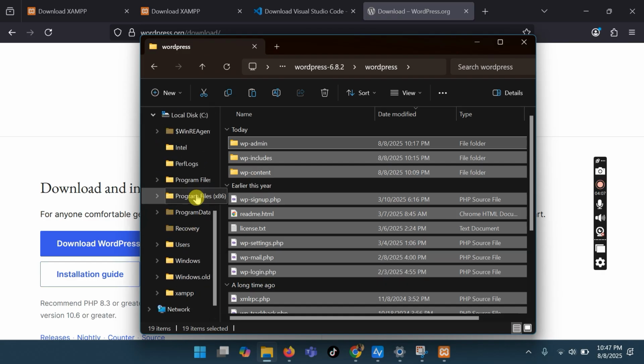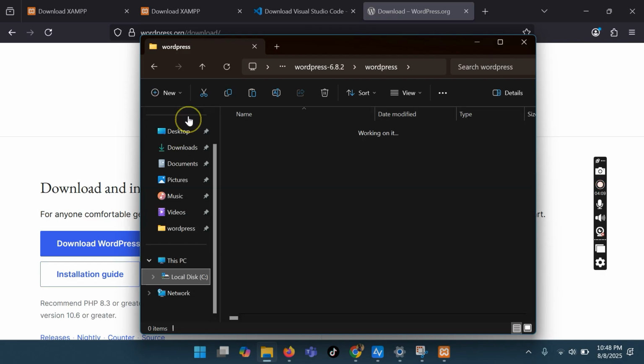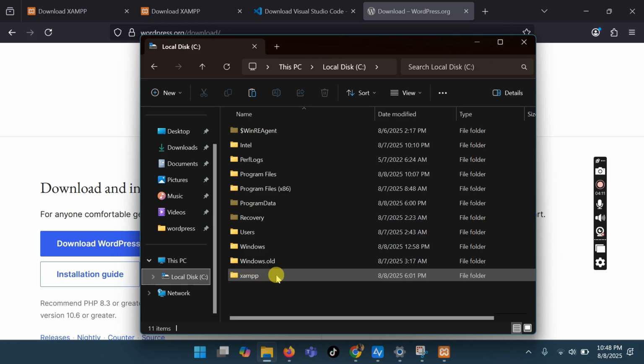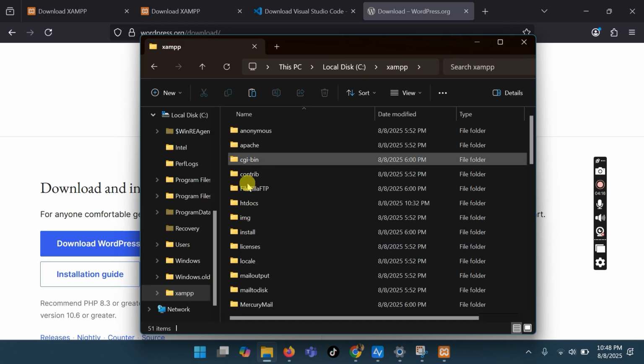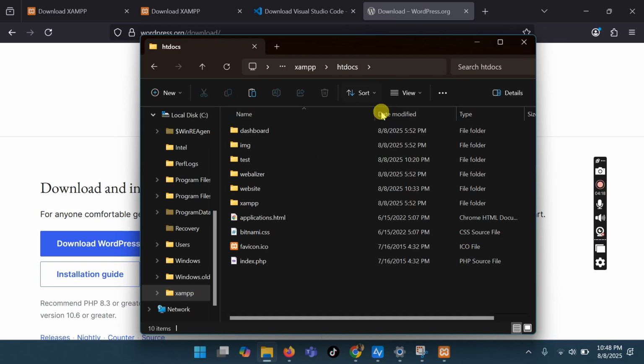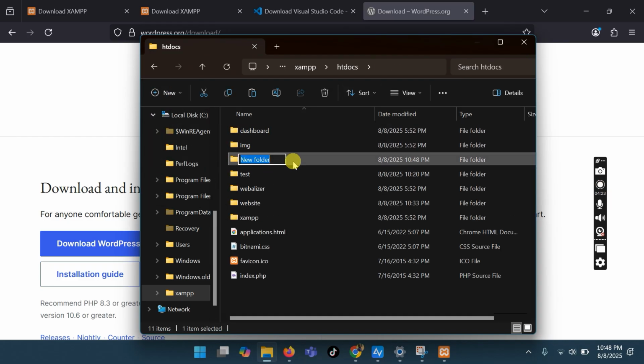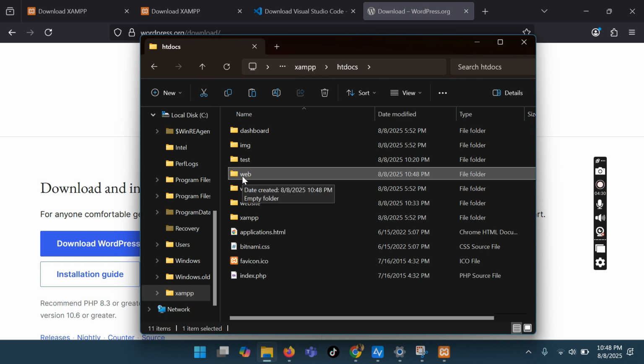Alright, then the next thing you want to do is click on the local disk and open your Xampp folder here, then go to htdocs, and create a new folder. I'm just going to call this folder web, all in lowercase, because it's a URL, so it's going to be using the name of the folder as the URL name basically, so it should be in lowercase. So let's call that web.